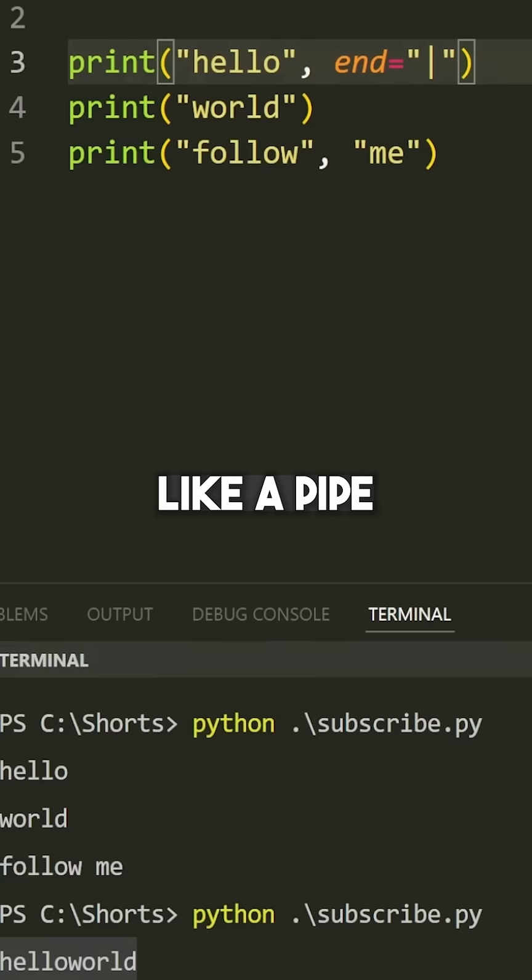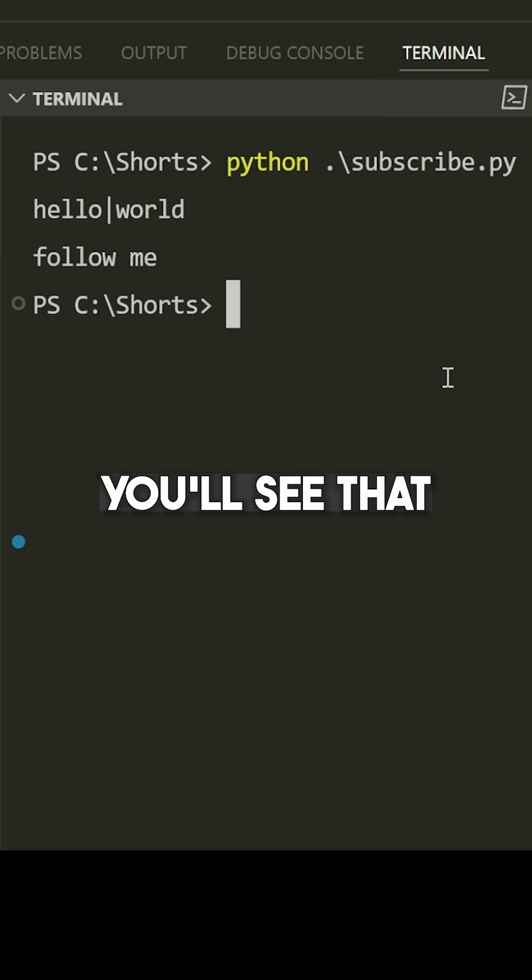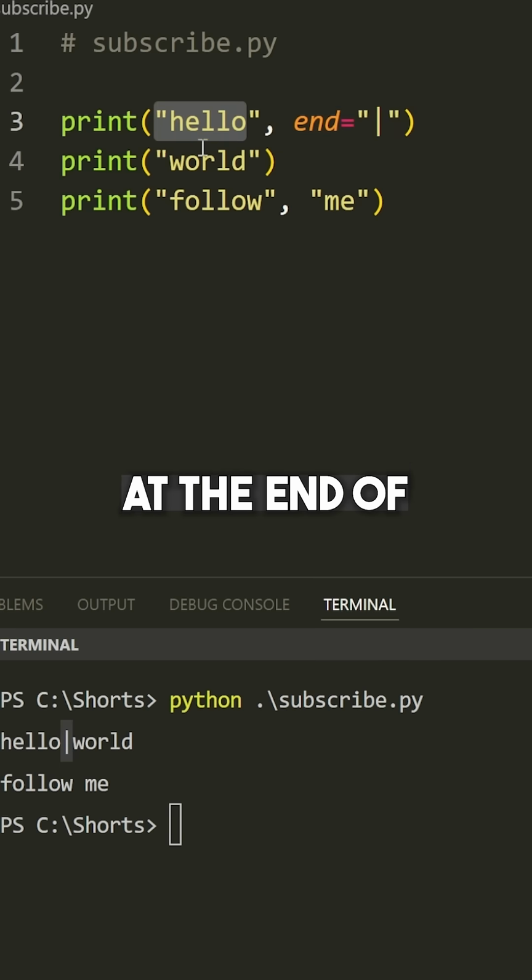Now I could make this something like a pipe. And if we run this again, you'll see that now these get connected with the pipe because this is what gets printed at the end of the print statement.